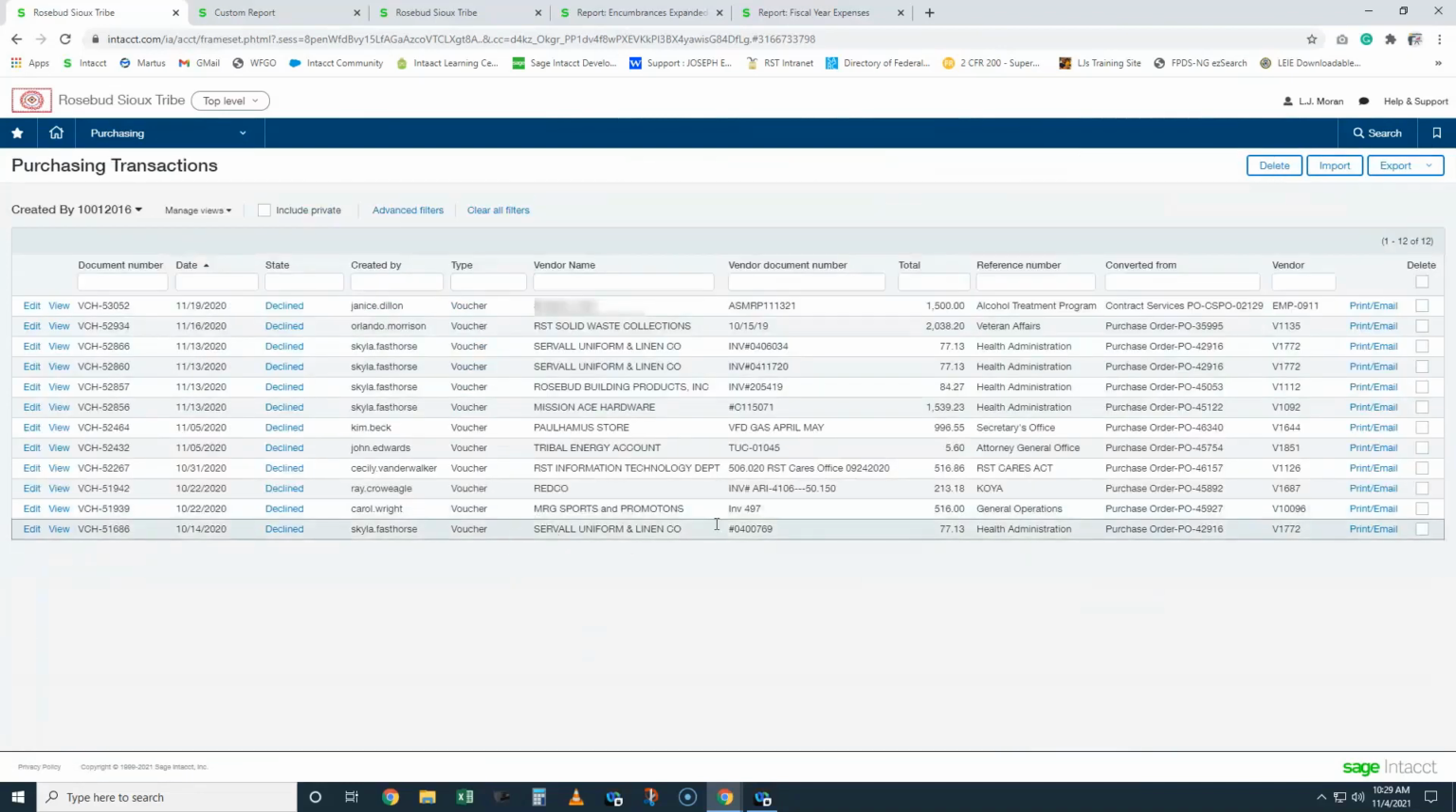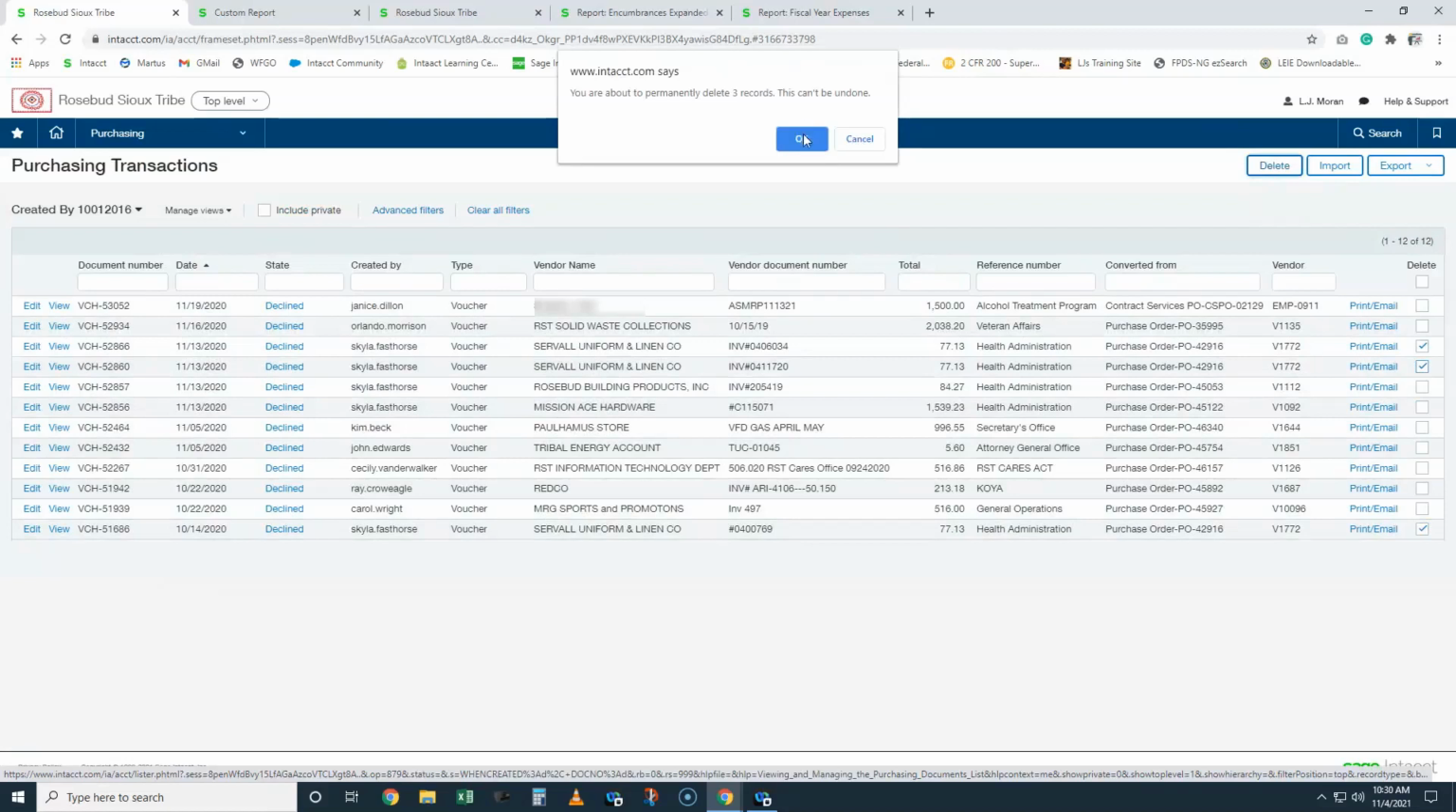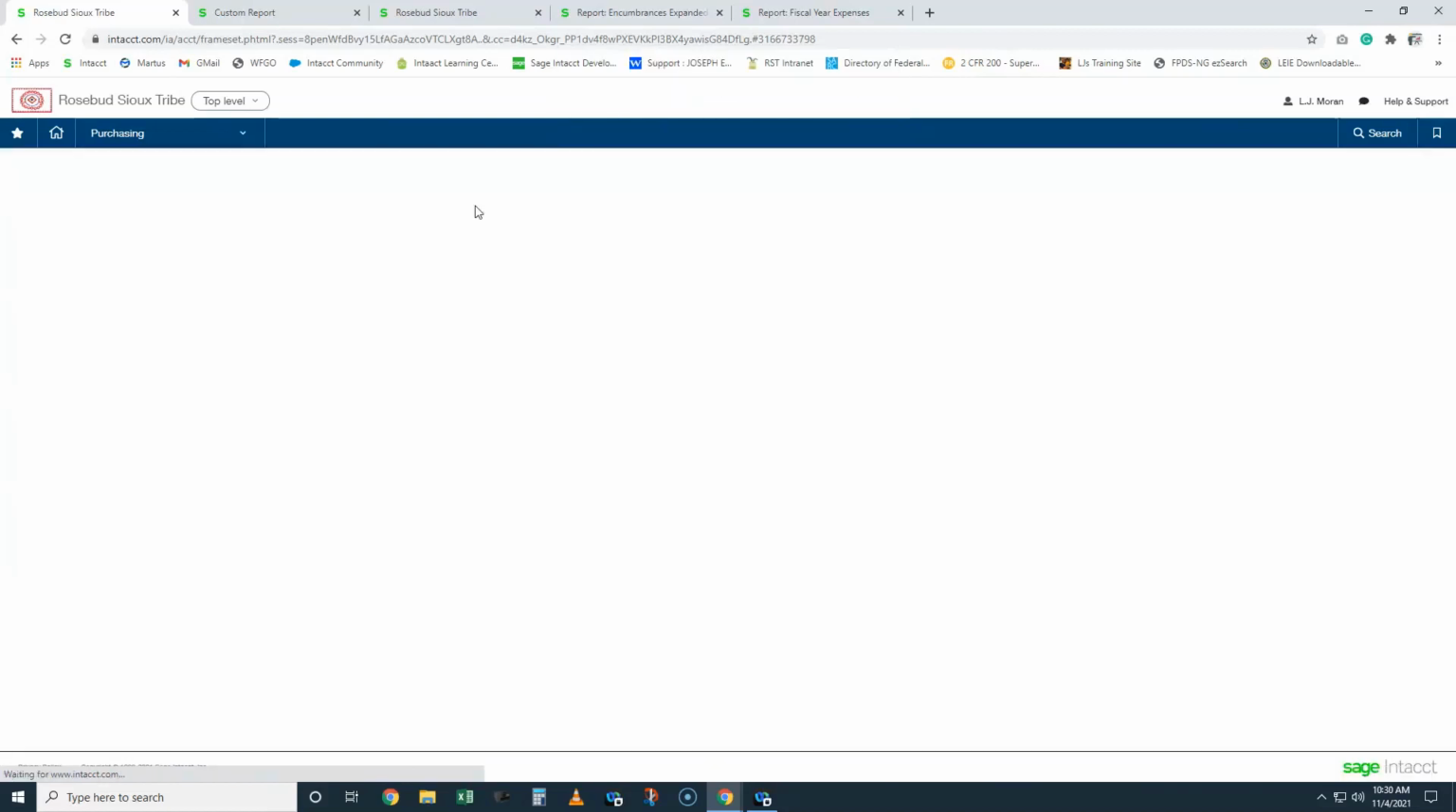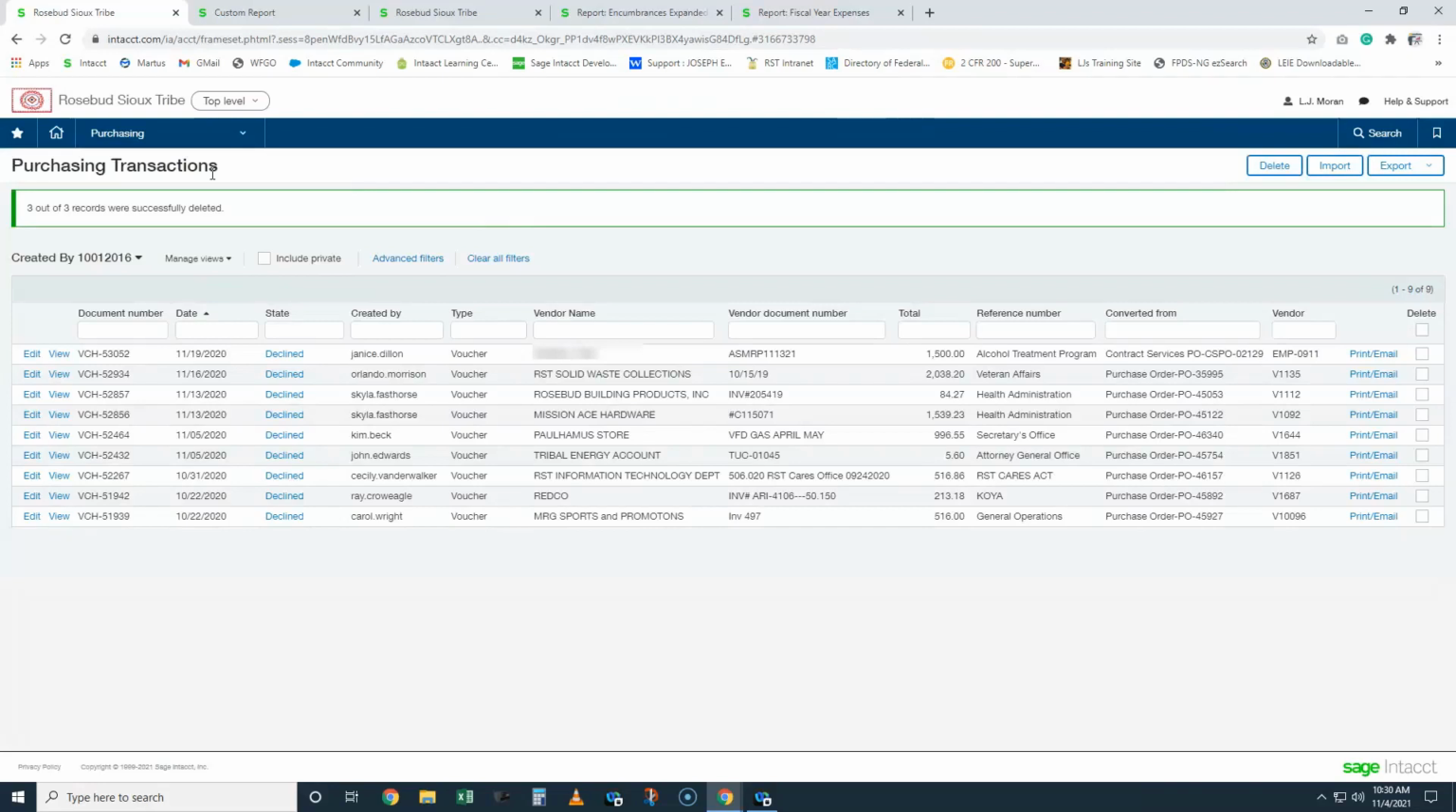And the action that we want to take is we're going to choose one of those vouchers, or if all of them are on screen, which they are, so we have those three here. To fix this, if they're not going to be paid, we would delete those vouchers. That purchase order said it was converted.